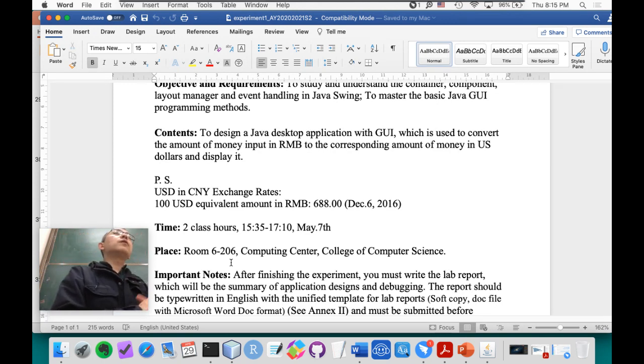You have already done experiments for computer principles. Yes, it's the same building, number 6, the computer school building, but a different lab. The lab is on the second floor, room 206. Okay.